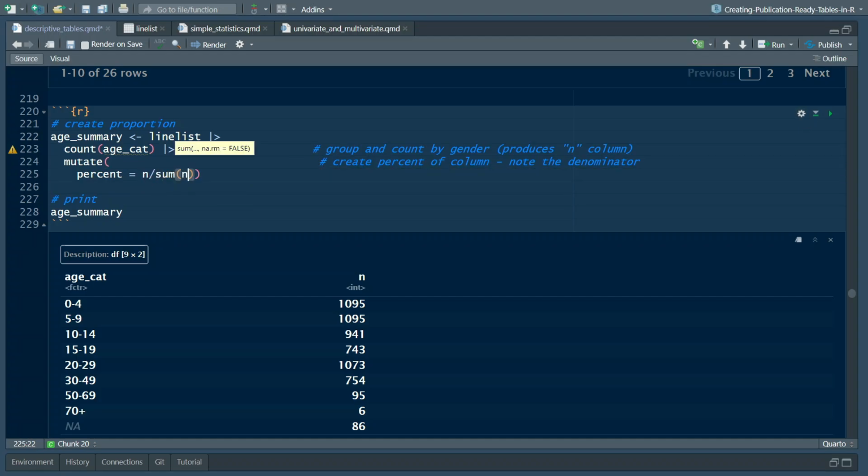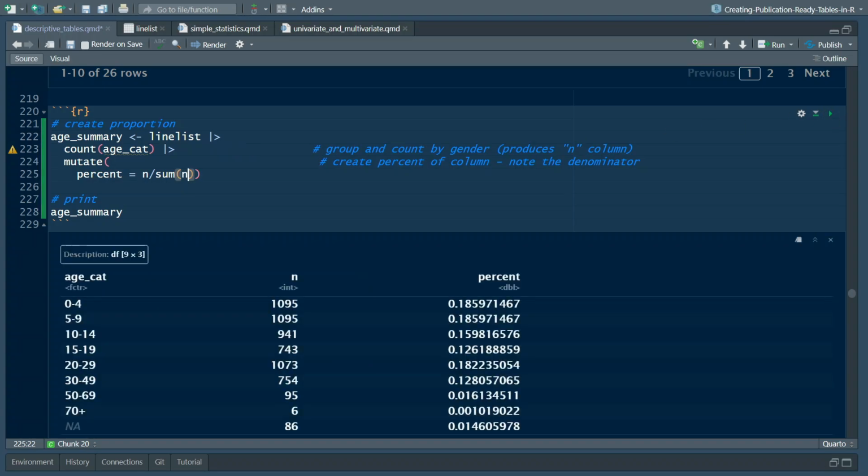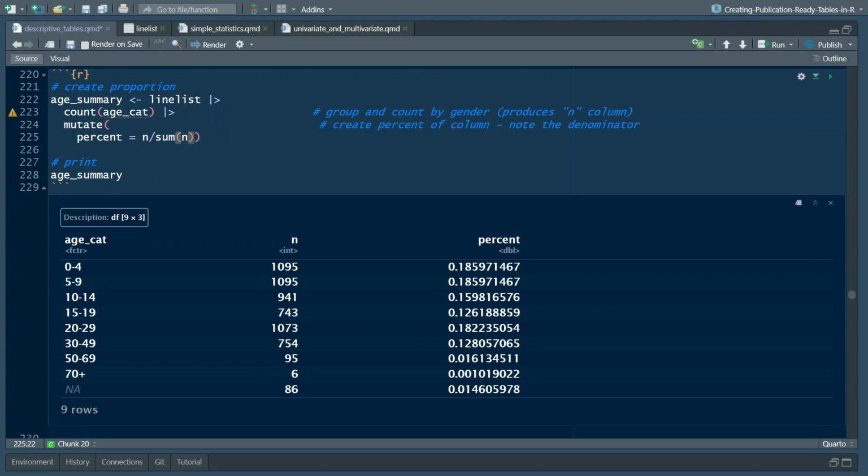So that we just see what's happening here. So this is what is happening. It's going to take each number here and divide it by the total. So from year to year, it's going to add it and divide each number by the total. So this is why we're having this particular proportion here.